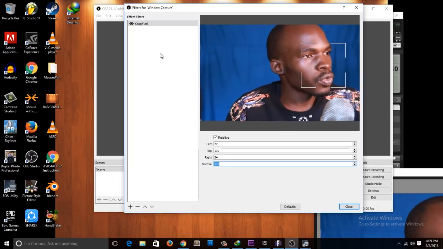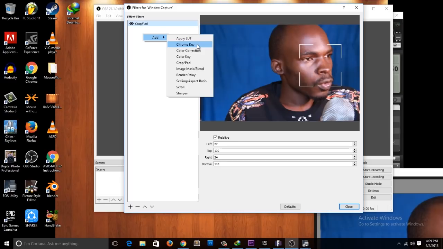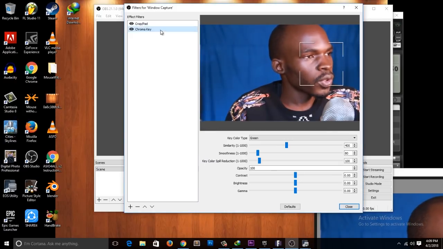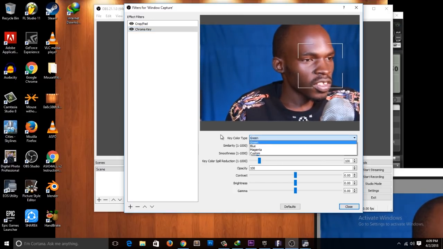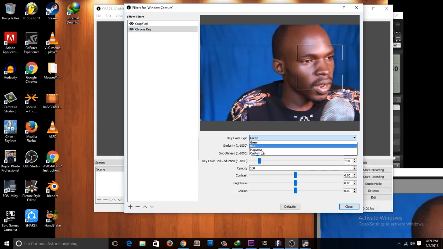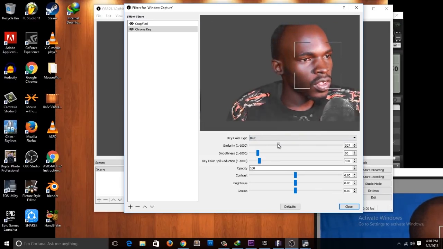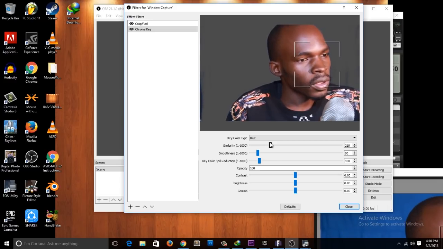To key out the blue screen, just right click in the filters area, add chroma key. There are other options you can try out, but I like using chroma key because it's easier. So just click OK, and now you can play around with the settings. Because I have the blue screen, I can change the key color type from green to blue, and now I can reduce the similarity until I have the background keyed out.